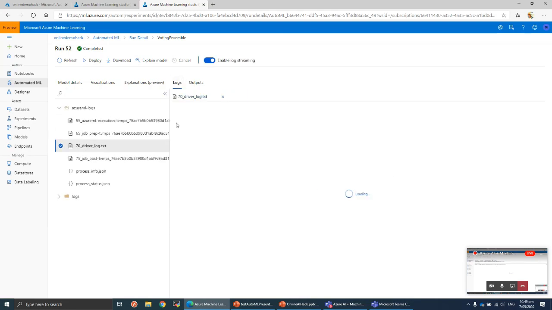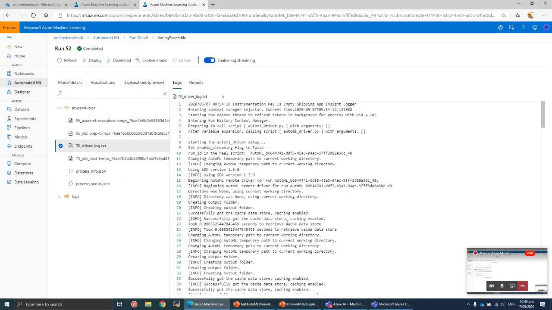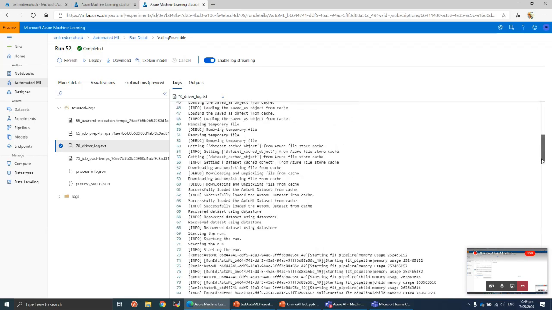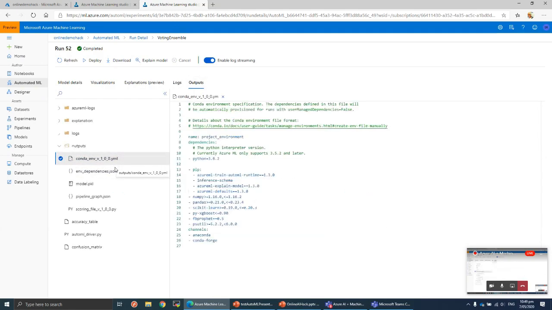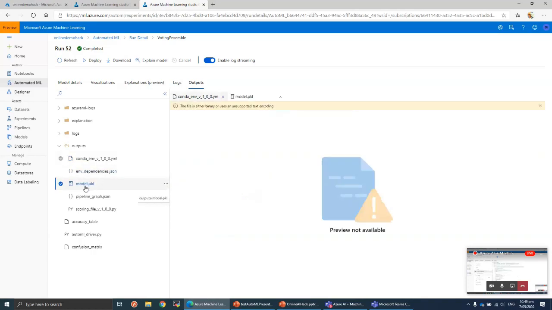So you can look into the logs. If you find that there's some problem, some error, you will get all the logs of your execution over here, right? And then obviously you have the outputs, which is your YAML file, your model in a pickle file, which you can see over here, your scoring file. So all this information will be available, right?